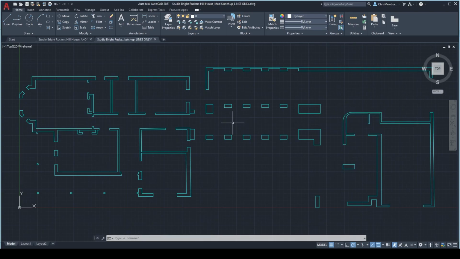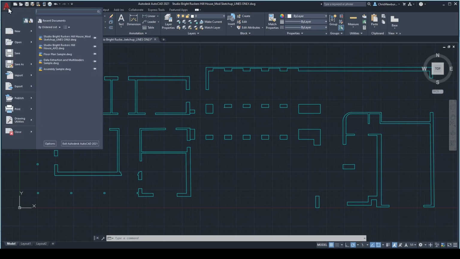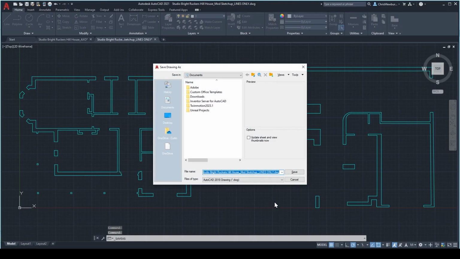What we're going to do is we're going to do this as a save as, and we can see I've already done that for this one, but let's go do that together now. What we're going to do to make it nice and clear is whatever your start extension is for your file name, add afterwards underscore mod for SketchUp, mod SketchUp, and then underscore lines only.